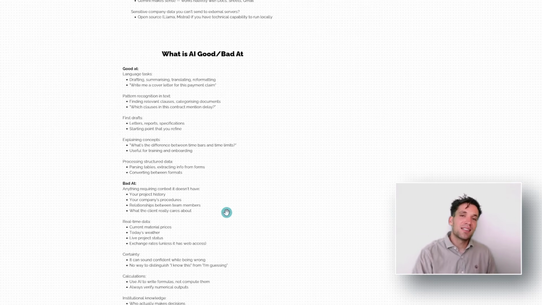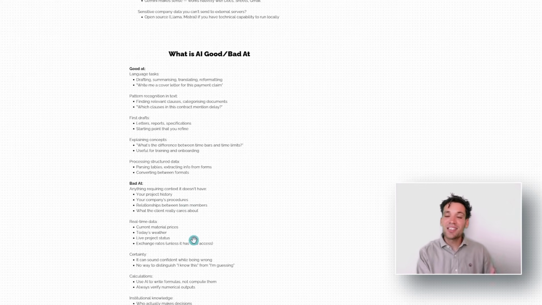But really, it's terrible at anything where it's hard to give it context. So for example, if you do a site walk and notice that a subcontractor is not doing the right job, how is the AI going to know that? It can't get the context, so it can't provide any sort of judgment or advice. Real-time data, again, it's bad at unless you set up systems to do that. So again, I'll talk about this in another video.